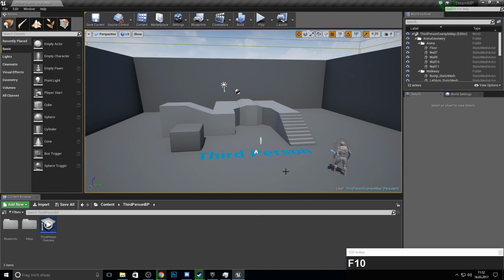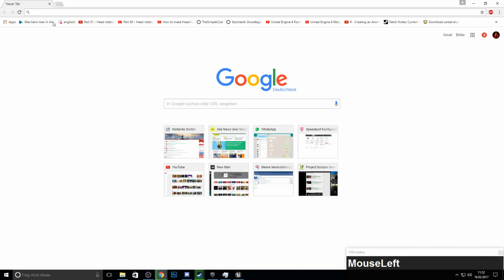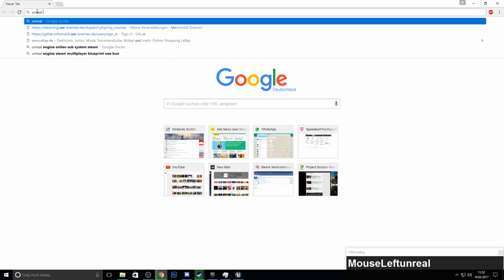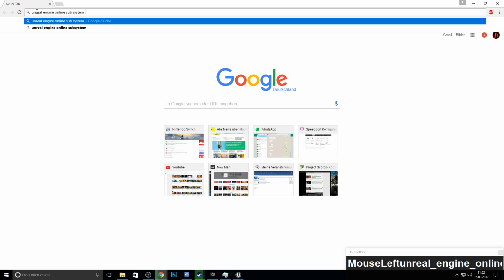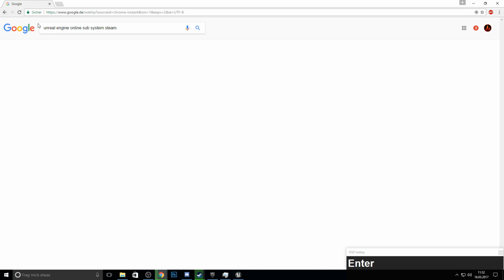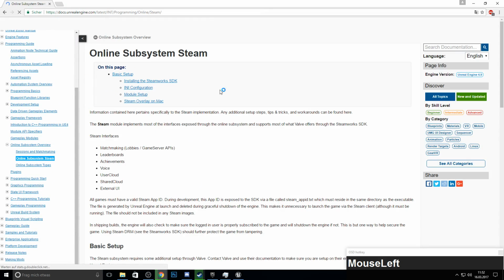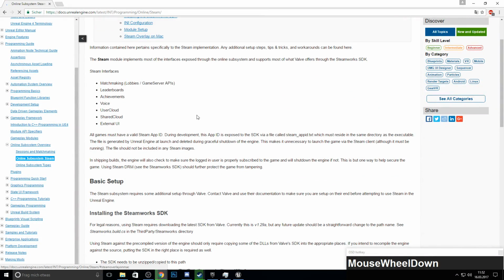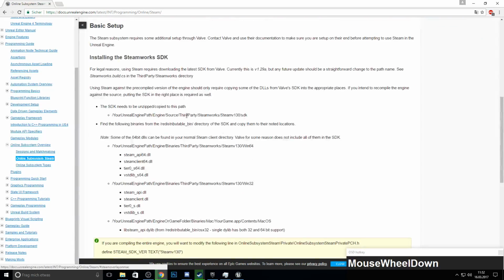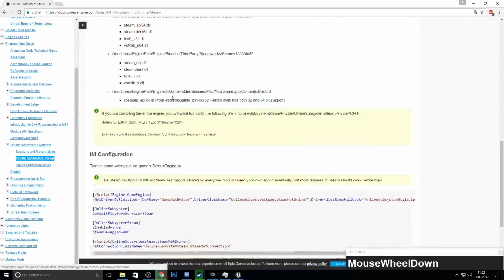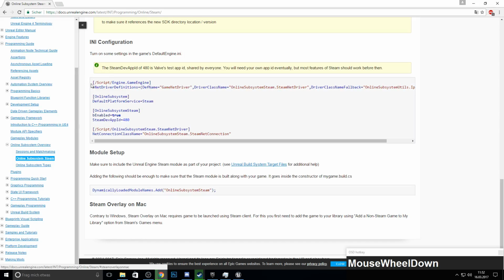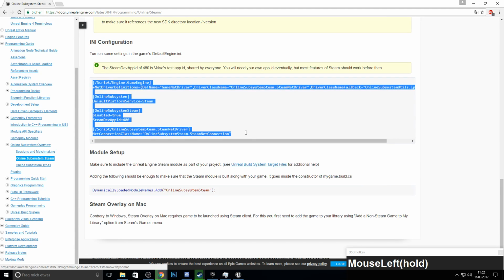Before we continue, we need to actually enable the Steam platform. So we go to Google and just type in Unreal Engine online subsystem Steam. This one is a helper to connect to the Steam SDK, and if you want to know how exactly it works, you can read it up. This is the part we need, so just copy this over here.